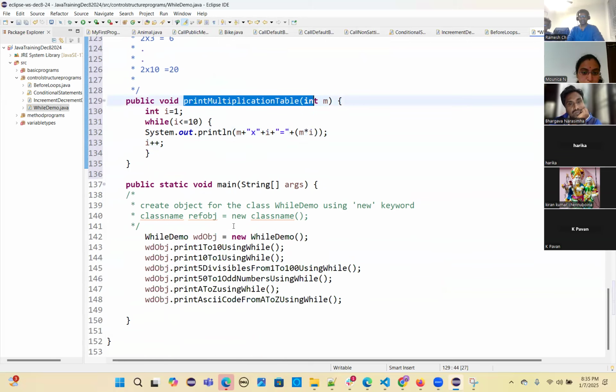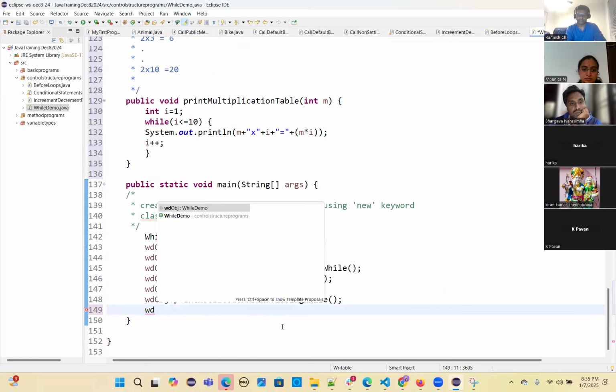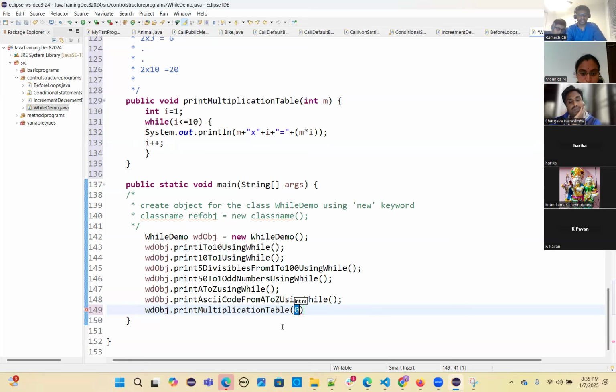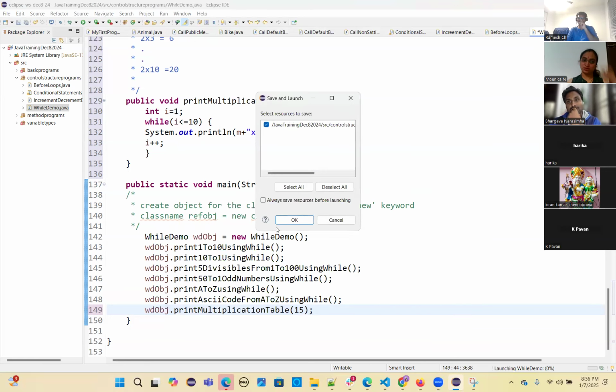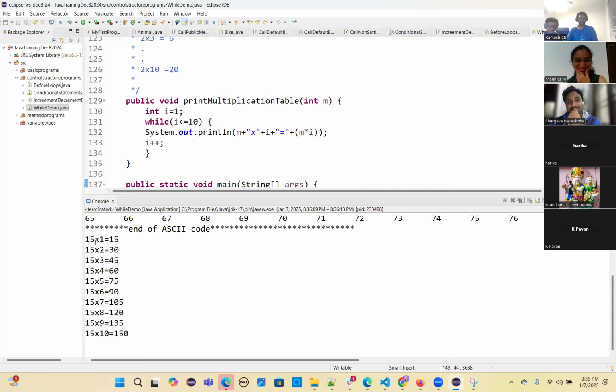Let's call this method. How to call a parameterized method? Object dot, and give the value. Print the multiplication table. What table do you want? 15? Okay, so let's execute this. See that? See how simple it is.